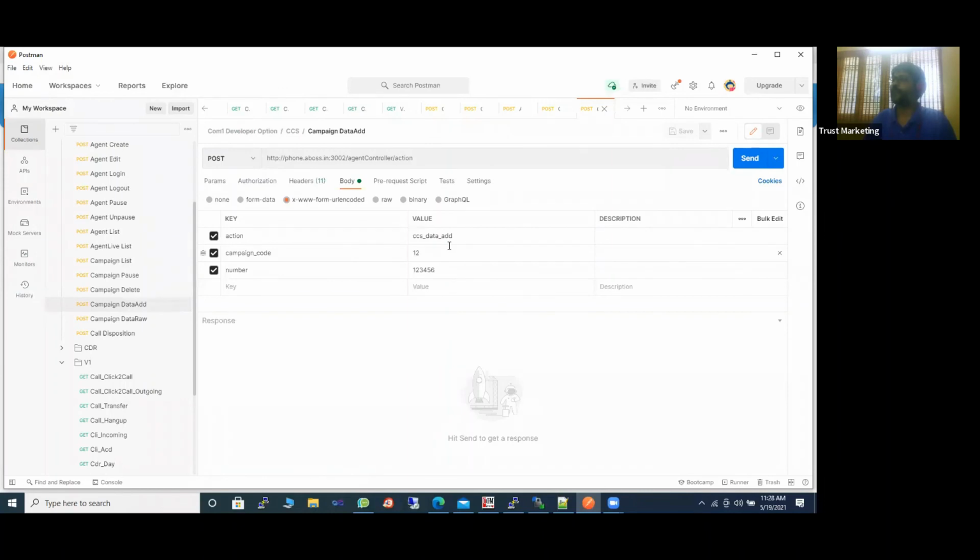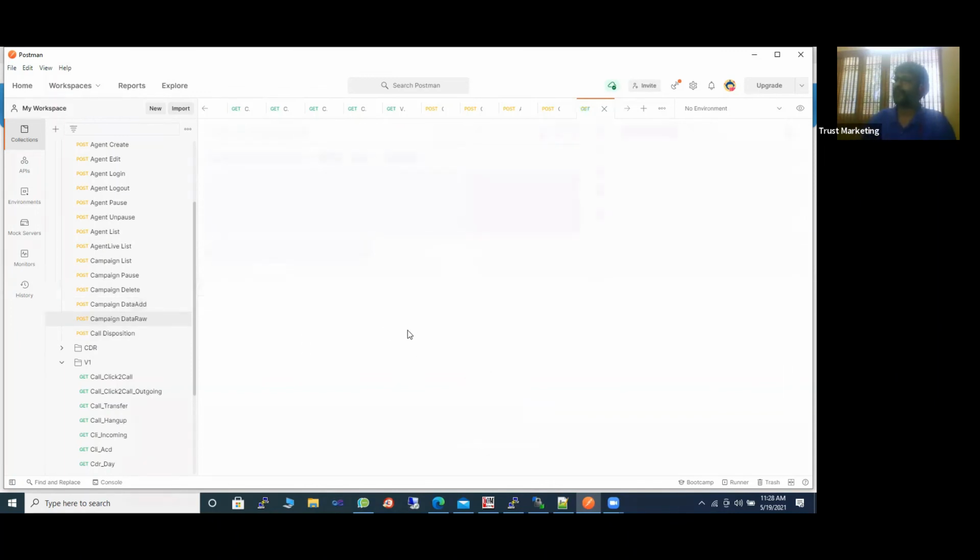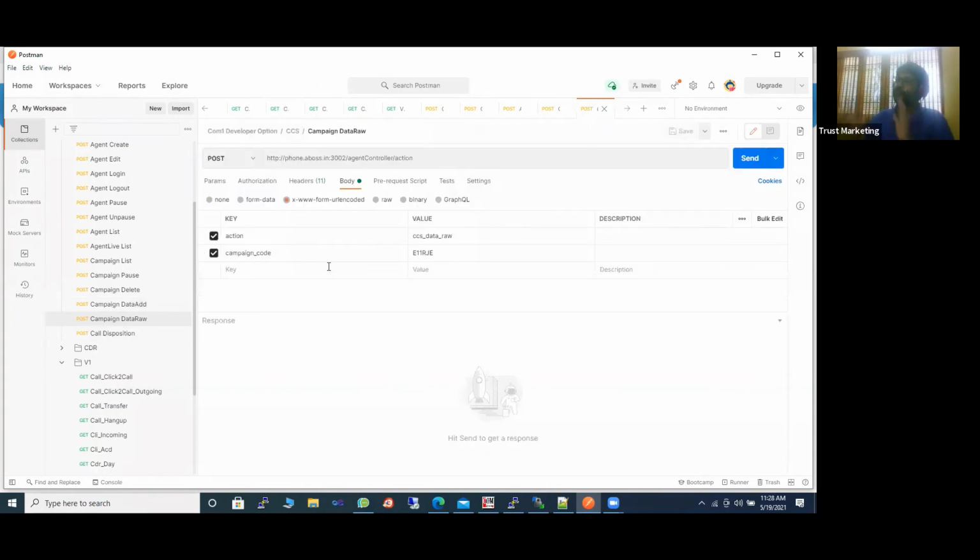So normally what happens is, whichever campaign code you give, you can get it and store it with our campaign list data, and then the number you want to store automatically goes to our database and starts dialing. So you will be able to add data also. You keep monitoring how many outbound calls are pending, and then you can keep adding data depending upon the time frame. And we also have another API which gives you the raw data.